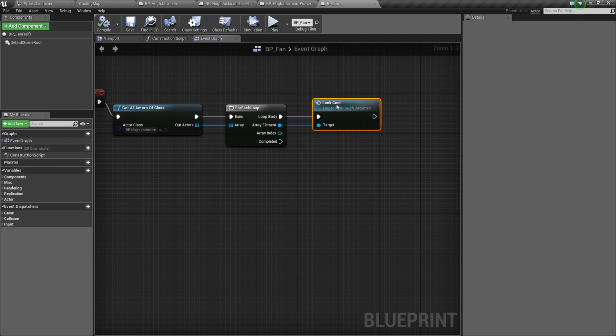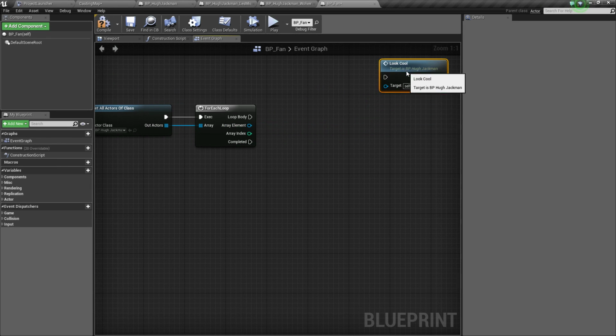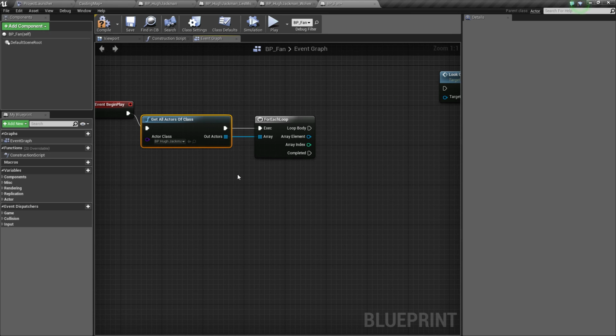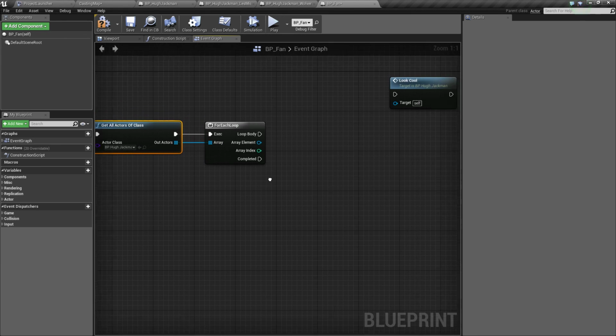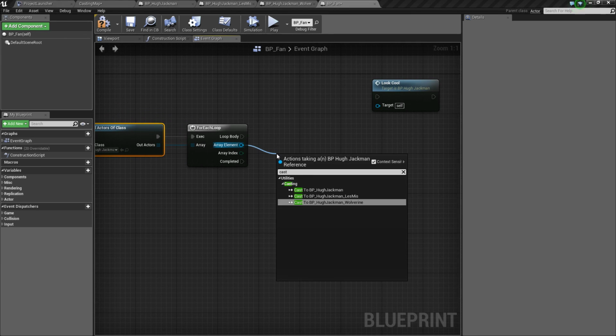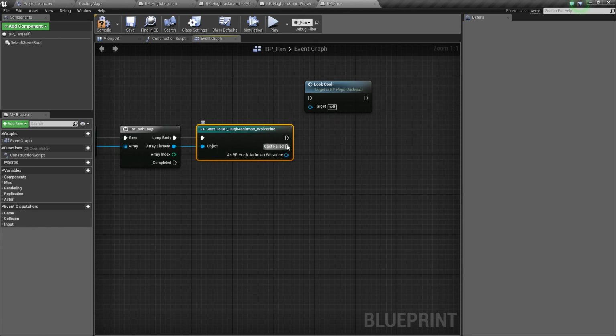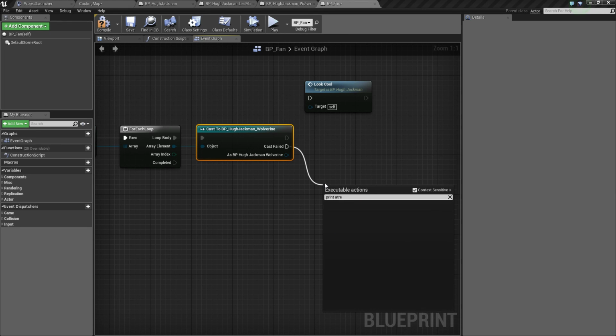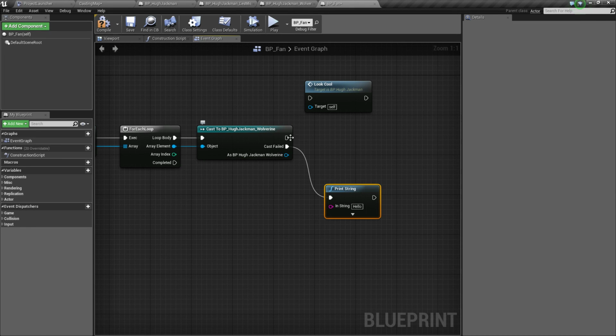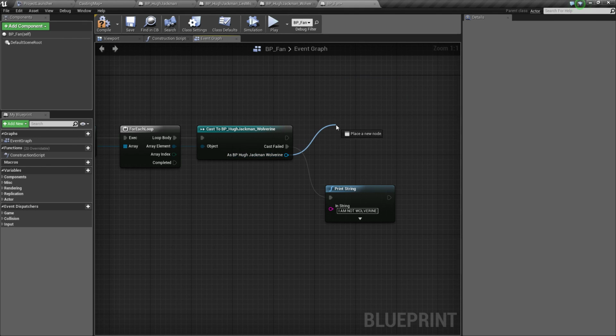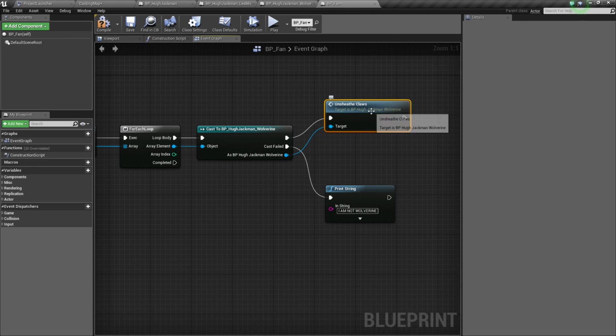So in this case, I could say, hey, I want to grab all the Hugh Jackmans. So we know that's going to give us 3 of them. I'm going to cast to the Wolverine. I'm going to talk to this guy right here and cast to Wolverine. And I'm going to say, are you Wolverine? And it's going to say yes or no. And if it says no, I am not Wolverine, it's going to print out. And if it says yes, then we're going to talk to that Wolverine and we're going to tell him to unsheath his claws. Like this.